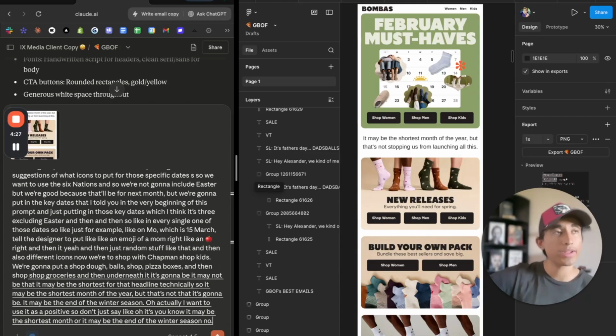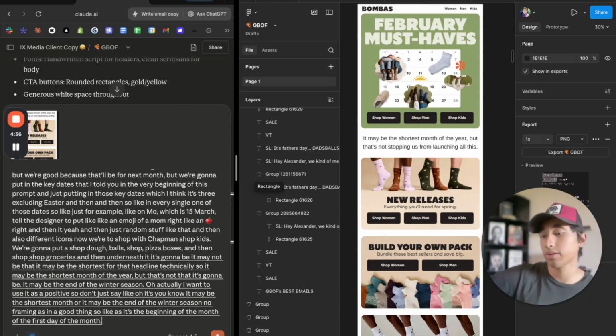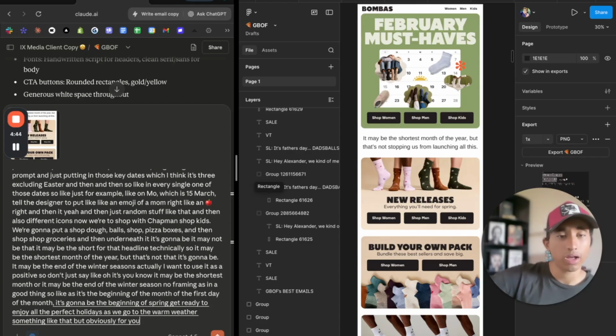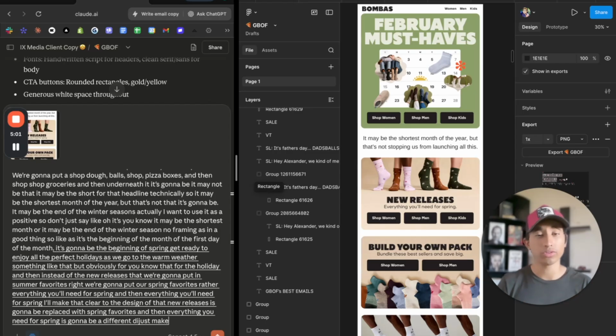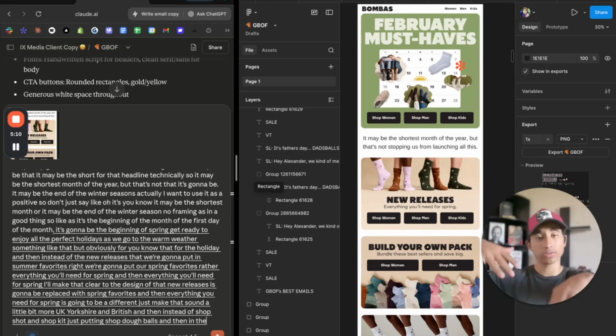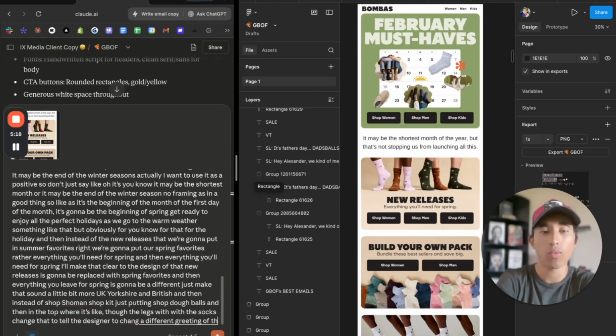So another example is in the headline, what I said is instead of February must-haves, I want to change it to something that matches the brand more and talks about marking your dates, and make it very Yorkshire, very British, so it sounds very authentic.